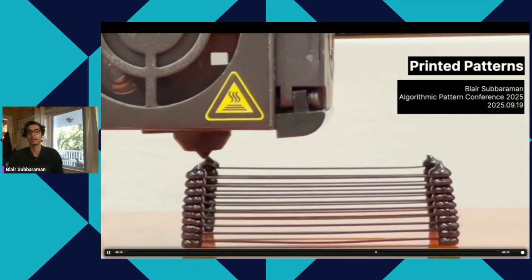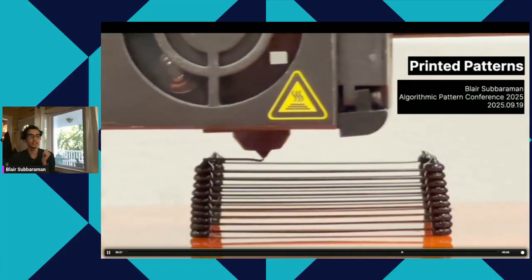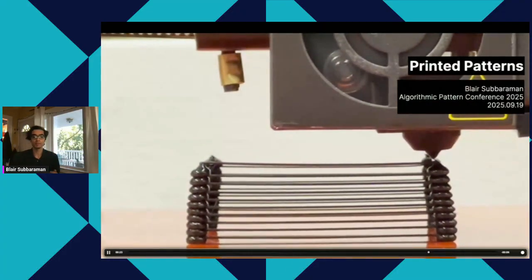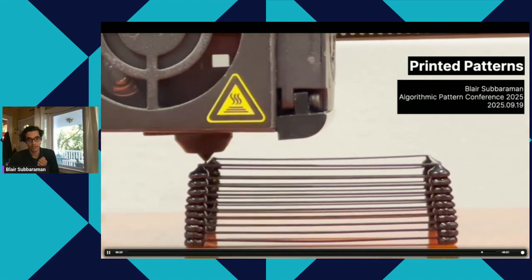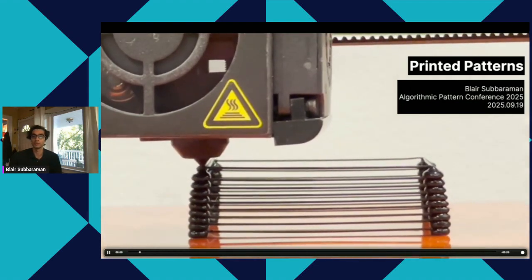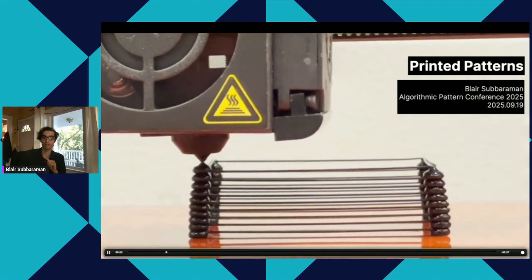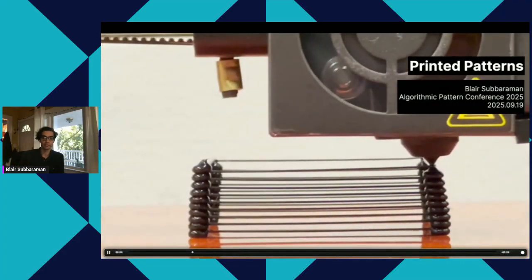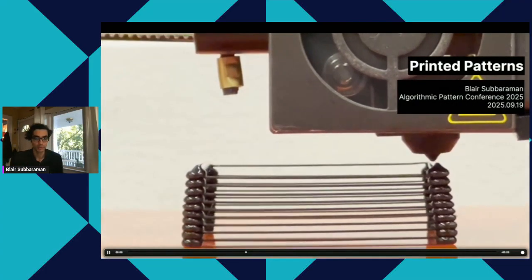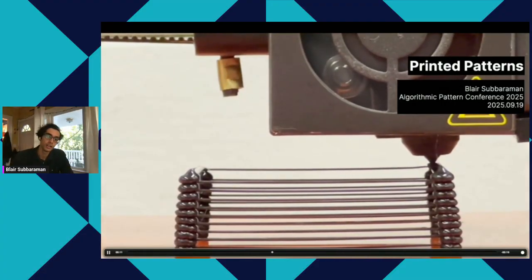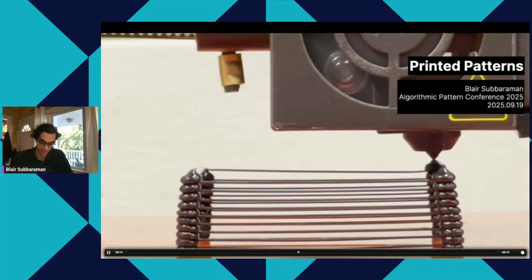And so my plan for the next 10, 15 minutes is to talk about some limitations of conventional 3D printing software, and then introduce some of the alternative tools that I've been using that are, I think, more inspired by the sensibilities of algorithmic pattern. And think about the relationship between material exploration, notation, and documentation in 3D printing.